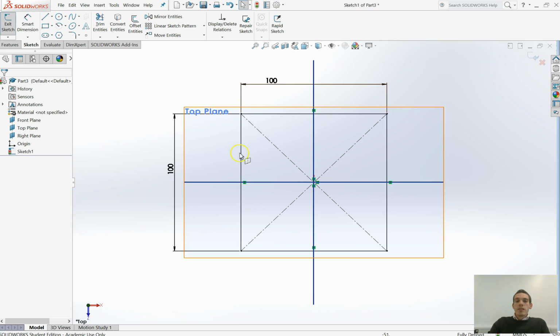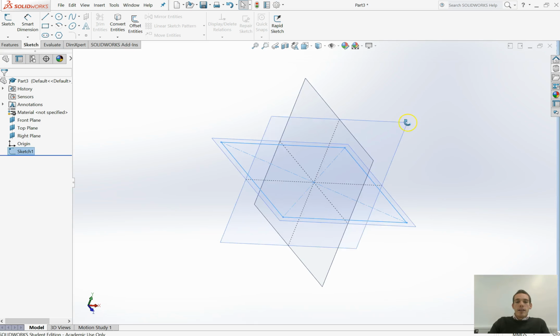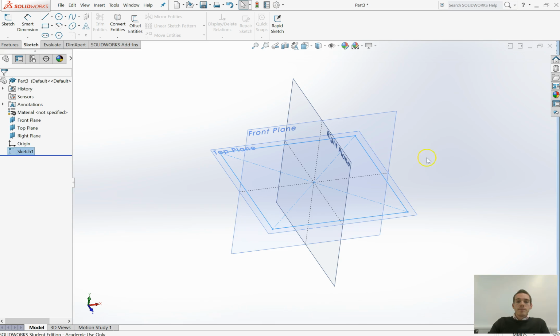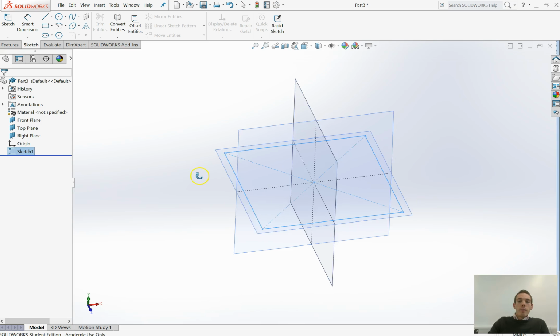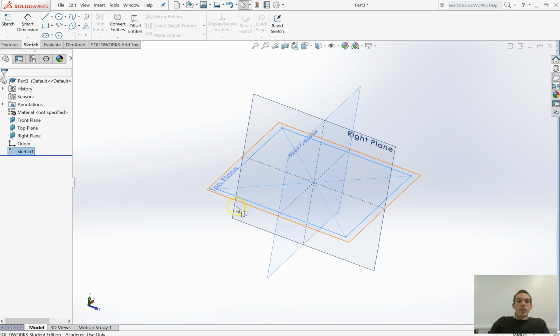Once we're happy, to exit the sketch, on the right hand side here, there's this little exit arrow. Click on the exit arrow, and that takes us back into our modelling window. You can see, clicking and holding on that middle mouse button, I can rotate the view, and on my features tree on the left hand side, I've got my planes, and I've got my origin, that's the centre point, our 0, 0, 0, and I now have Sketch 1, which is that rectangle, that square I just created. Okay? So, check out the next video on how to extrude.